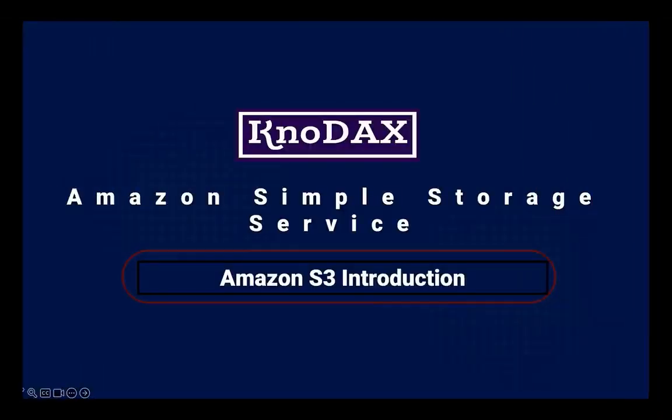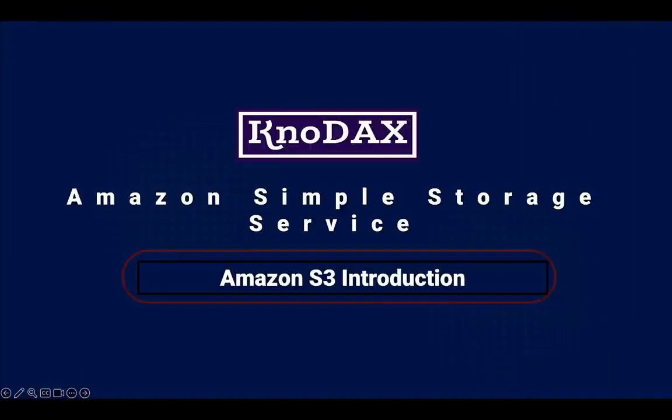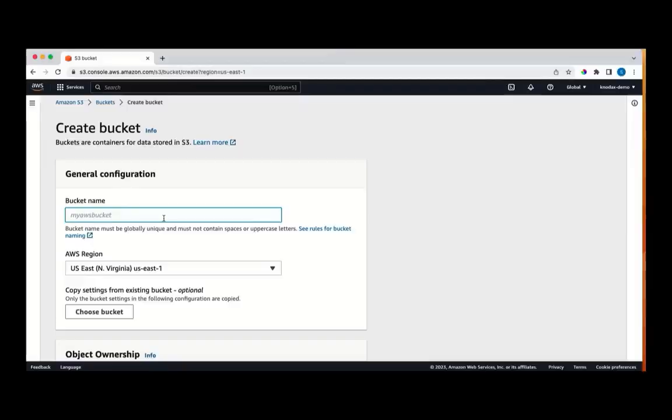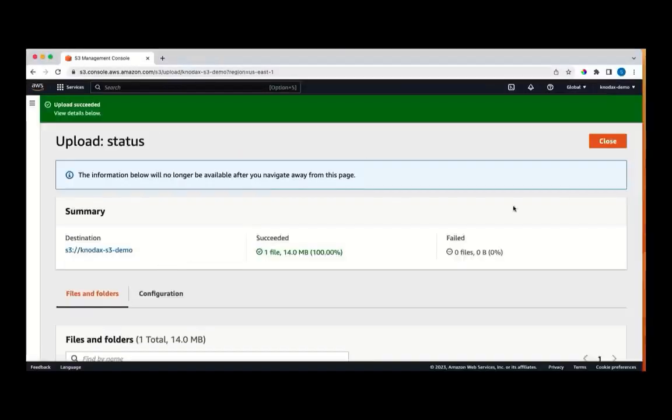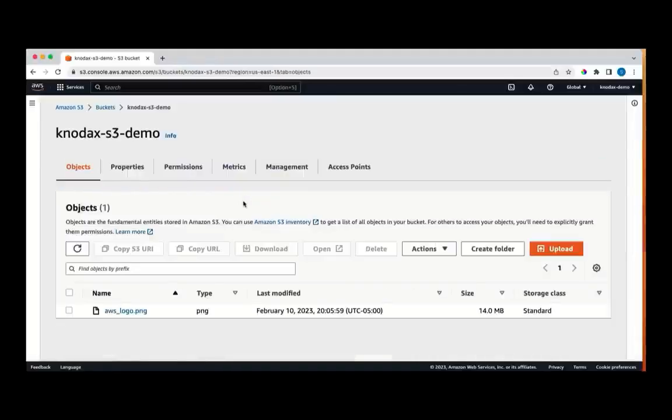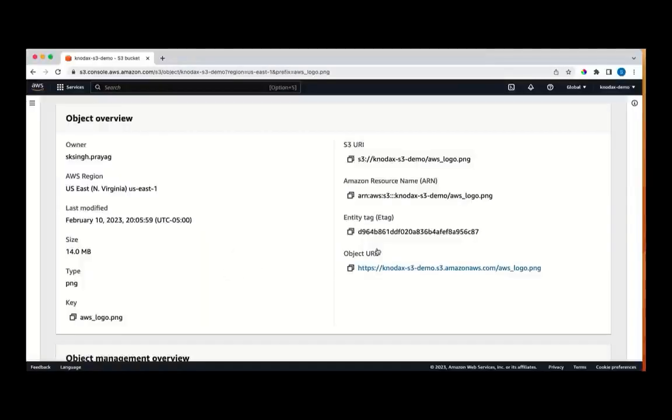This video is a hands-on introduction to S3. First, we will talk about S3 from an introduction perspective. Then, we will do hands-on with S3, where you will learn how to create an S3 bucket, how to upload an object, how to view the uploaded object, and some other related concepts.